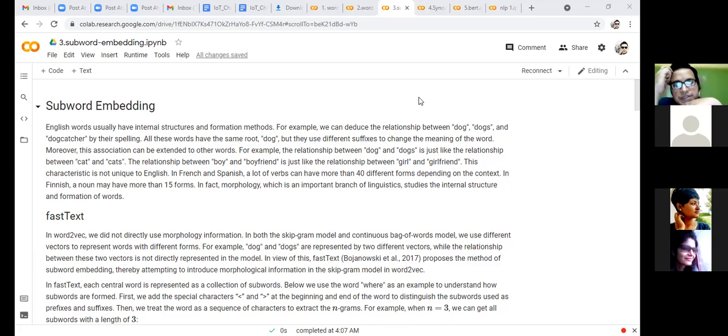So here we are going to discuss a very important aspect, that is fastText. In word2vec, we did not directly use the morphological information. If you see the skip-gram model or, for example, the continuous bag of words, in both cases we use different vectors to represent the words. For example, dog and dogs are represented by two different vectors, and the relationship between these two vectors is not directly related to the model.